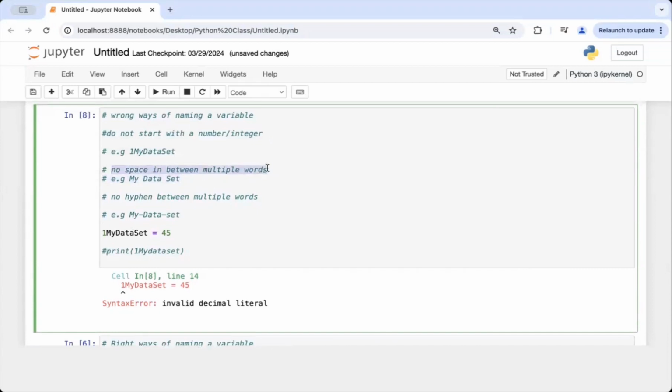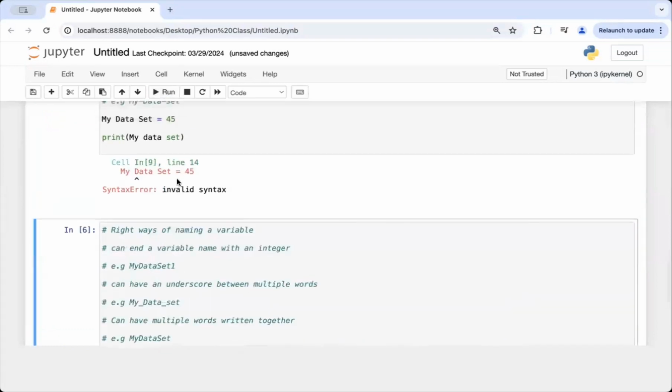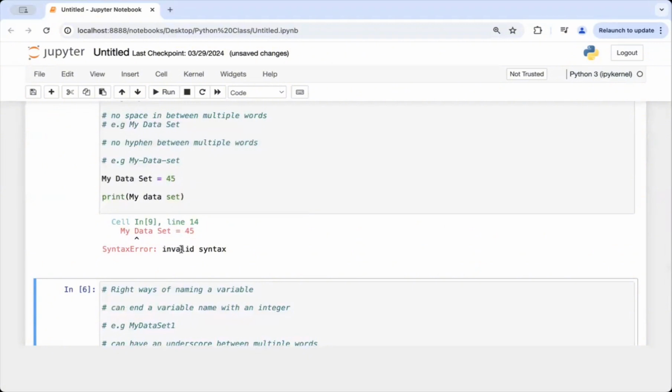When naming a variable, there shouldn't be space in between multiple words. No space in between multiple words. For example, I call this my, then space, then data, then space, then set. Let's see if that's gonna work. Let's put it to the test. And then I go print my data set. Let's click on run. And see, there is another error. So that's another wrong thing to do.